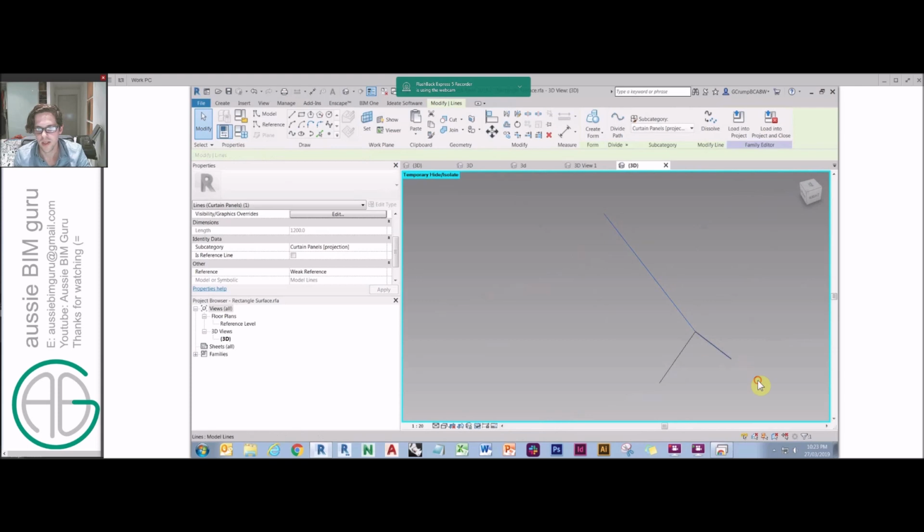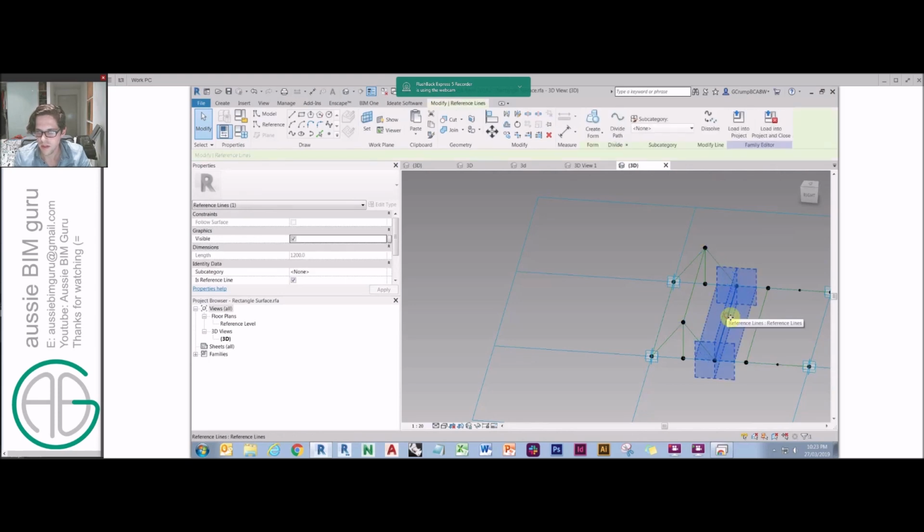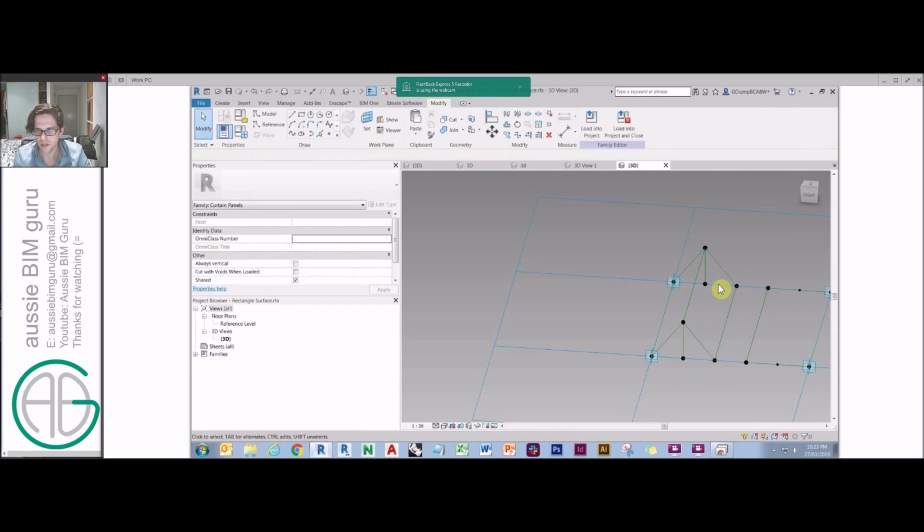So I'll isolate category just to turn these all into reference lines at the same time. The shortcut for that's IC. And you'll see basically in principle I've got one folding component of the facade. So as this moves, you can essentially imagine the panel folding. So this is essentially what I would usually call like a rig in gaming that can move this all.